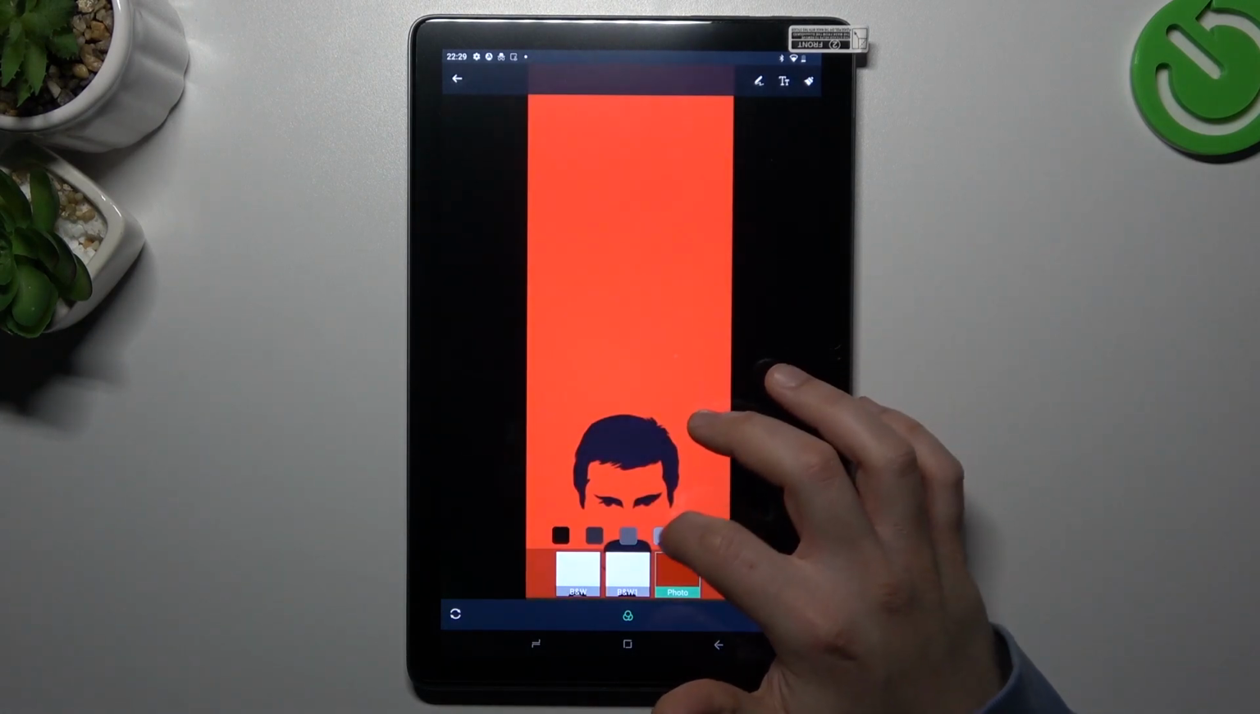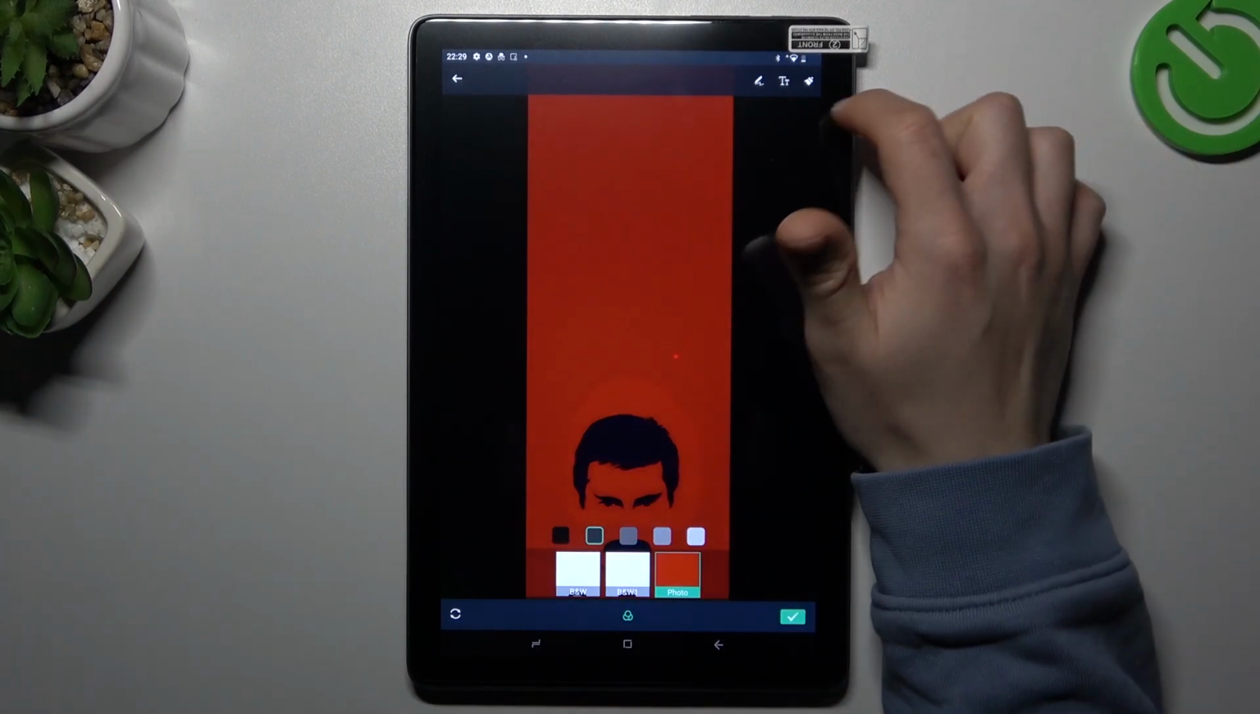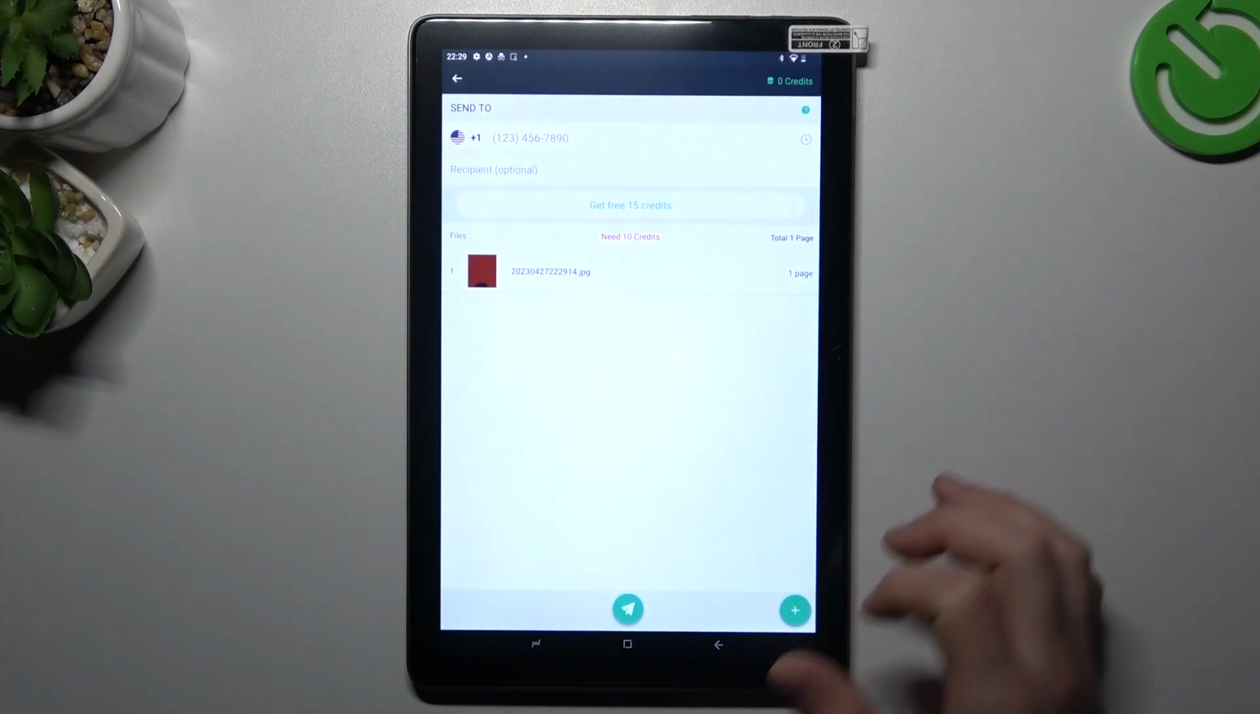There is a place where you can choose your filter for your photo to make it more visible for the receiver. You can also add a signature, text, and graffiti by these icons. If you're ready, click accept.